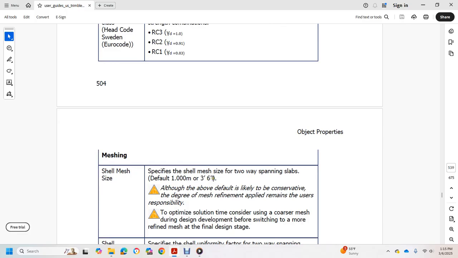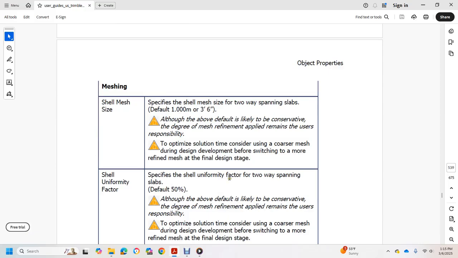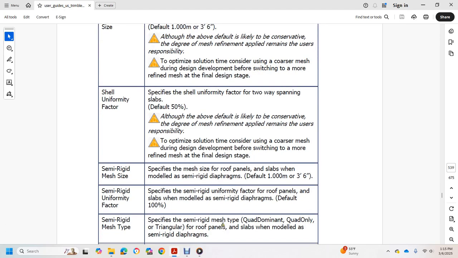1 meter or 3 foot 6 inches, although above the details are likely conservative with the degree of mesh refinement applied to remaining usability, to optimize solution time. Consider a coarser mesh during design development before switching to more refinement in the final design stage. Shell uniform factor: specify the shell uniform factor of the two-way spanning slab, default 50%. Above the default is likewise conservative with the degree of mesh refinement, applied to remain usable, to optimize solution time. Consider the coarse mesh during design development before switching to a more refined mesh at the final design stage.